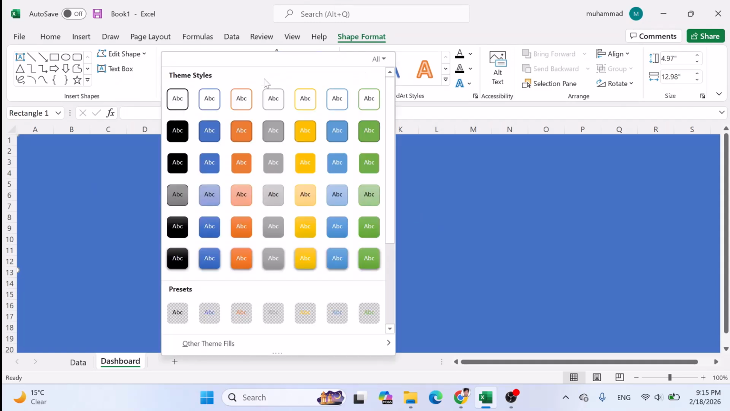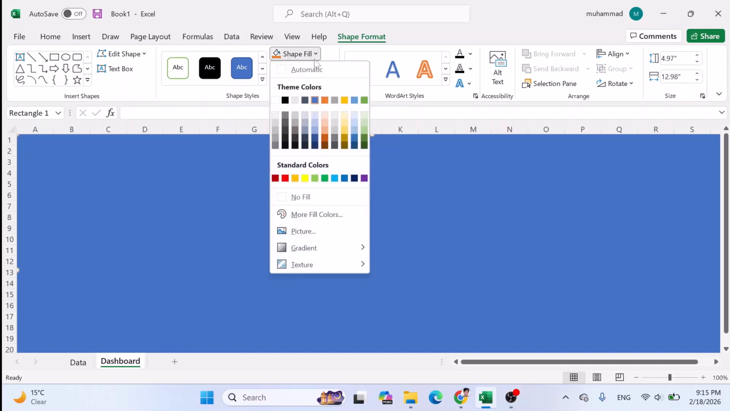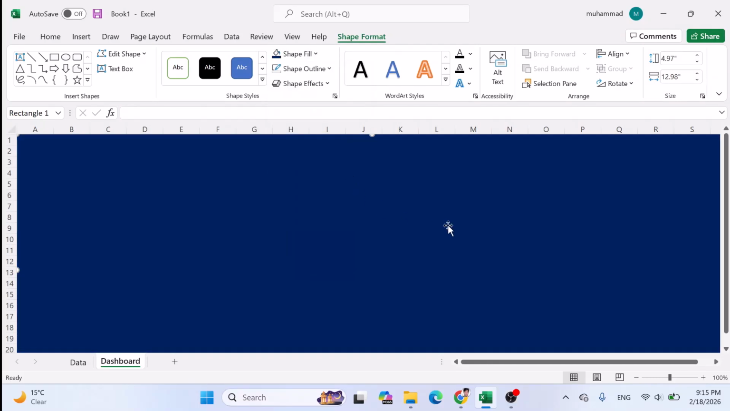And for the background of the sheet, let's select a color for that. Which color should we choose? So come here to shape fill and we will select this color for our dashboard. At the top here, let's have a text box. Let's select text box in shapes and we will draw that here.